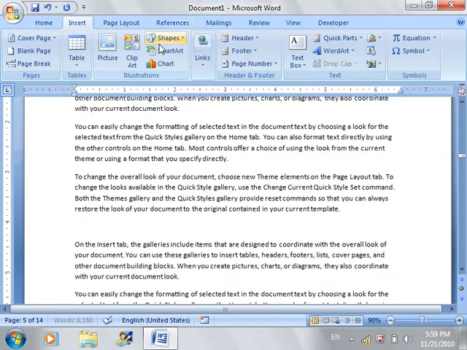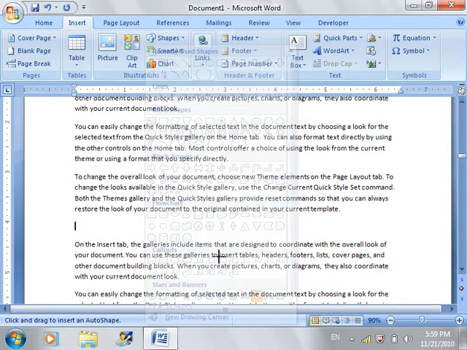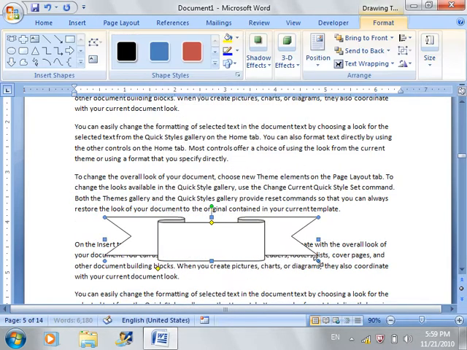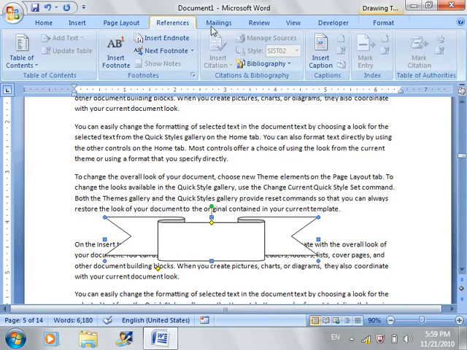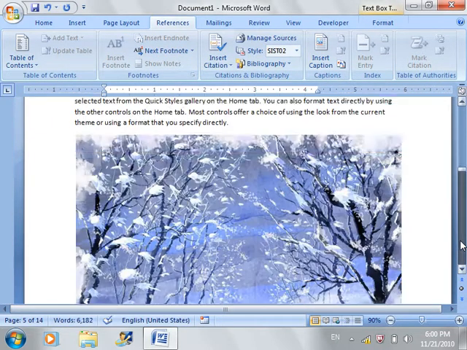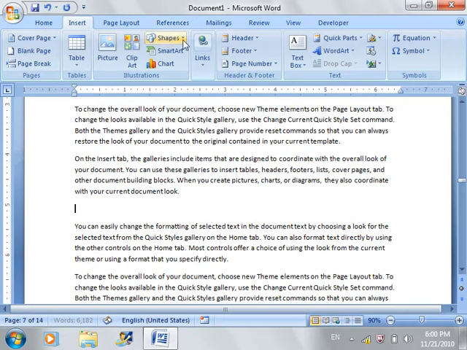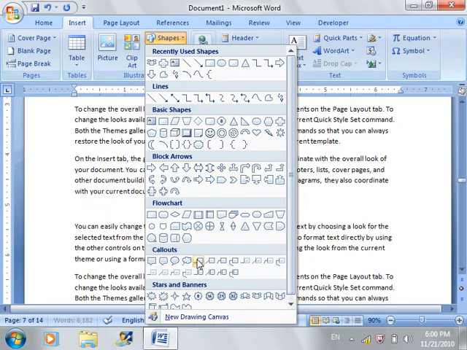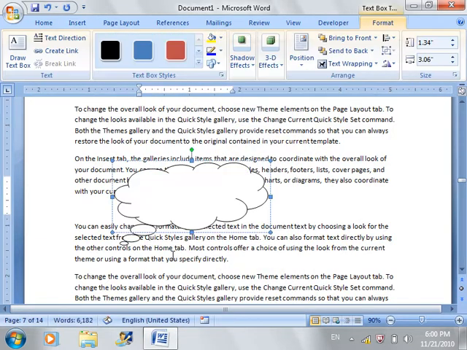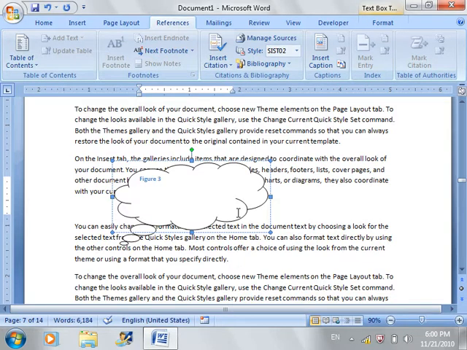Insert, like this, and go over there. And I'm going to give a name to that. References, insert caption, Figure 2. And the third one, one more I'm going to insert here. Insert figure, and it should be like this one, clouds. And giving a name to that, references, caption, Figure 3. Done. So names have been allotted to these figures.